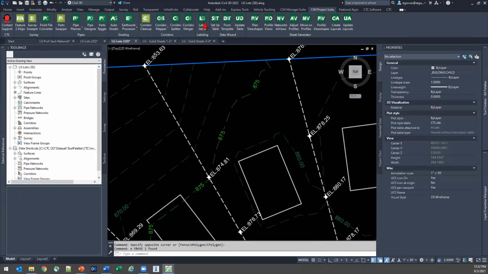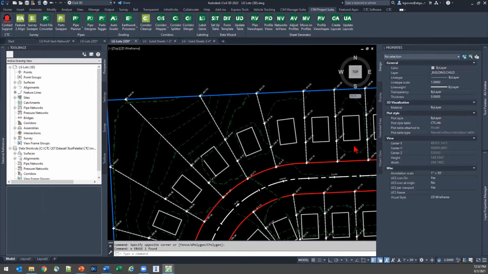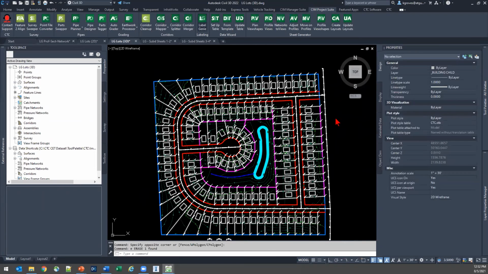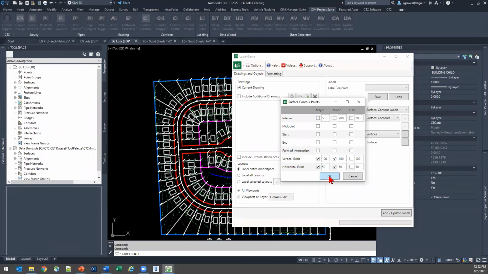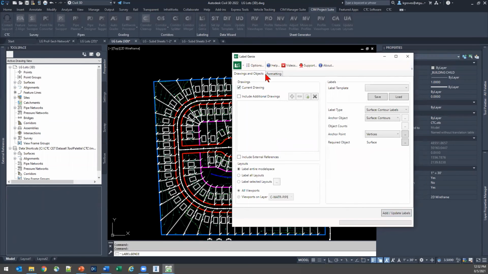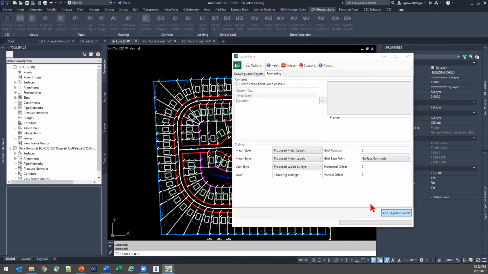The other one that I want to show you is doing a grid. So with these anchor points now, I'll turn off my interval, I'll turn on my grids, and I'll even offset them. So my vertical is going to go every 100 feet, my horizontal is going to go every 50. Same formatting controls over here.